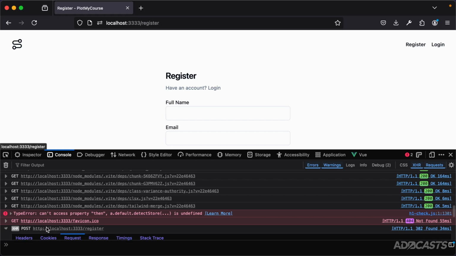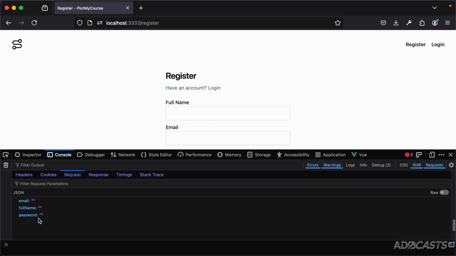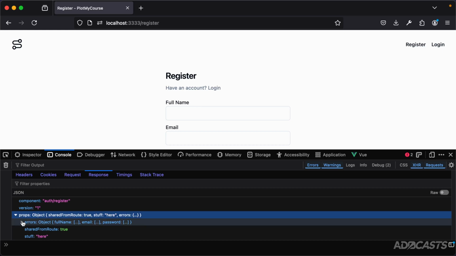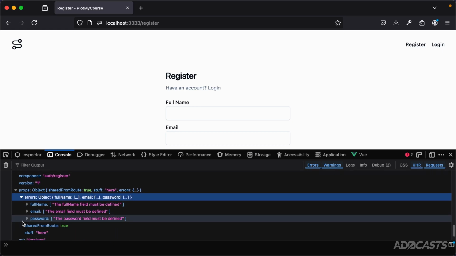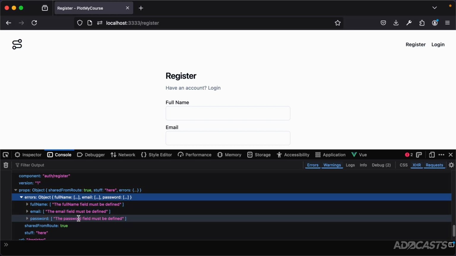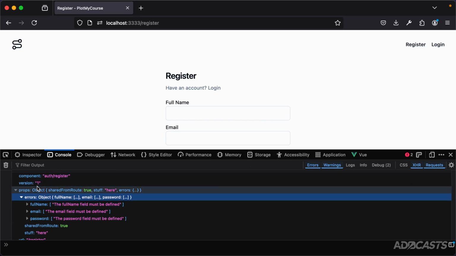If we take a look at our post data, we see that we send up completely empty values. If we take a look at the response, we're going to see our page information that came back for inertia to use. Specifically, it's going to have our prop information with errors inside of it. And you'll see each one of these has full name, email, and password must be defined. So these are our validation errors that we want to display to the user underneath our form fields. Furthermore, since this came back in the form of our page with prop error information on it, it's readily accessible inside of our pages.